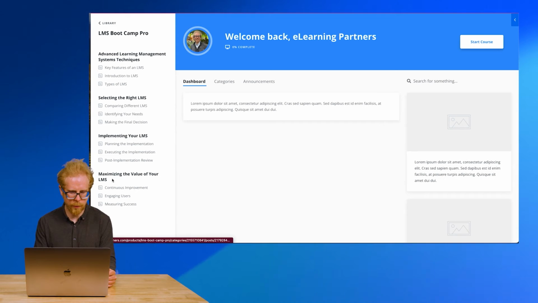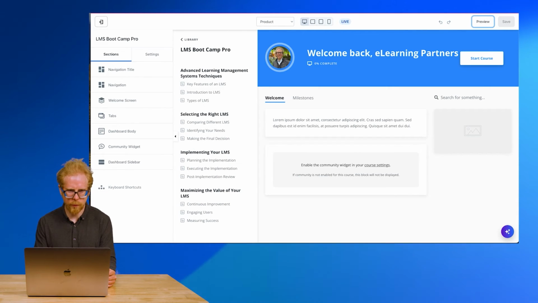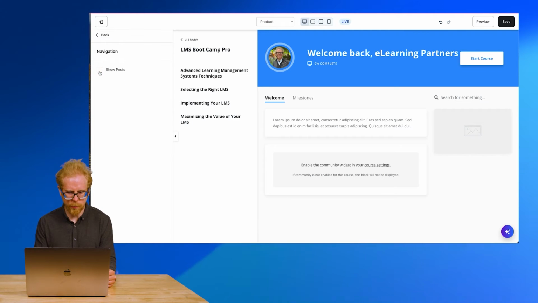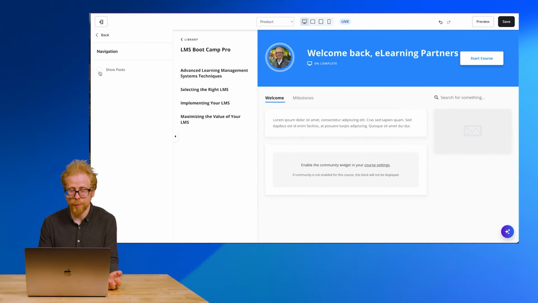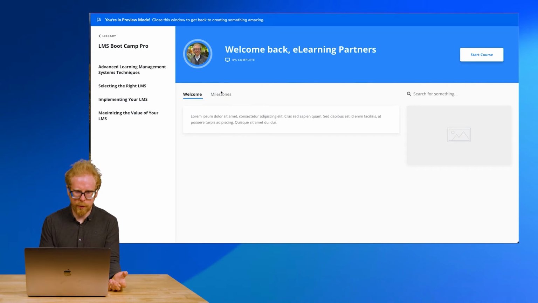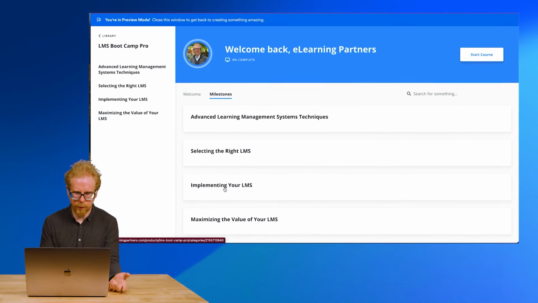Now for your learners, they're not going to get access to this last one because we've set it up as a drip, okay? But now let's say you only want your milestones or your modules to show up on the side. We can go to navigation and get rid of show posts. How I do it is if you don't have that many posts, you may as well show them here. If you have a ton of posts or a ton of lessons, then maybe just have this be the navigation, okay? But so as you can see, when I click on milestones, all the milestones are going to show up.